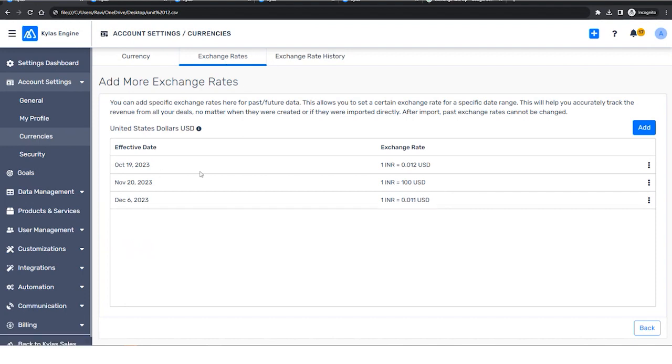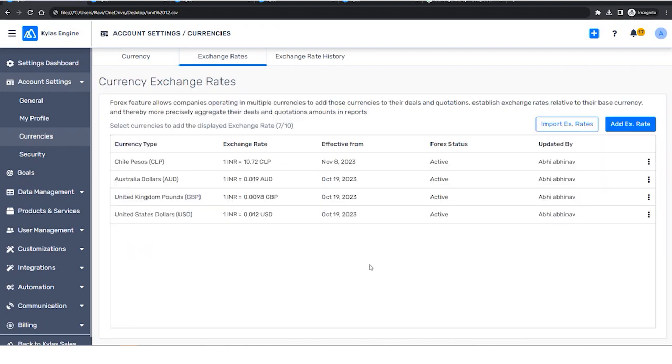So I have added an exchange rate for the USD. I can keep adding more exchange rates for the GBP, Australian dollar, or Chilean pesos, right?